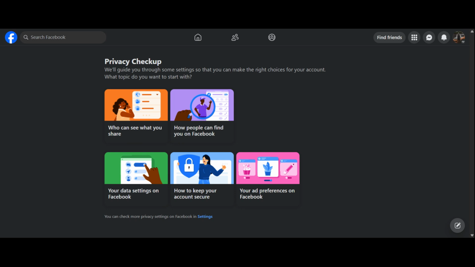Facebook updates its layout from time to time, but the setting will still be under Privacy in your account settings. Just look for anything related to friend requests, and you should find the right option. That's it. You've now learned how to disable or limit the Add Friend button on Facebook by changing your friend request privacy setting. This is a quick and effective way to control who can reach you on the platform.